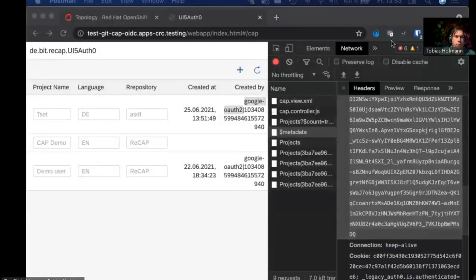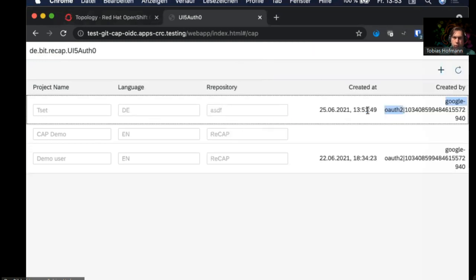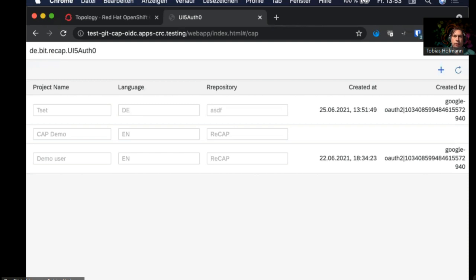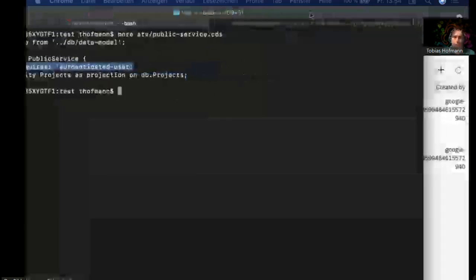So with that, how was it actually done? How do I validate my user? How do we get this kind of information? Oh, here we are back.